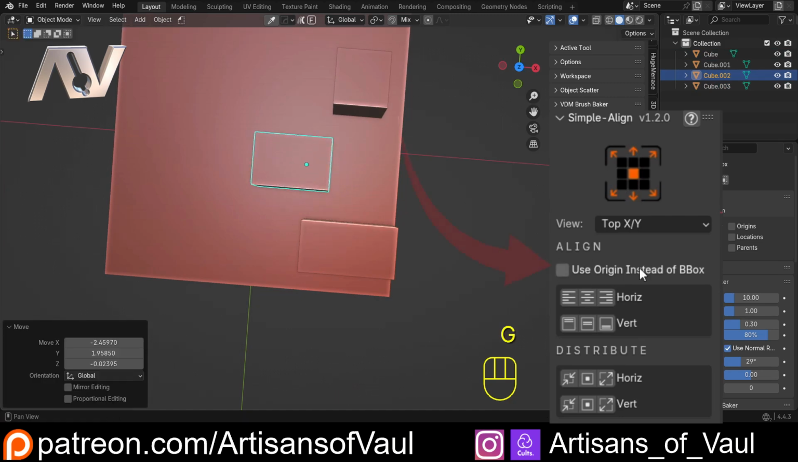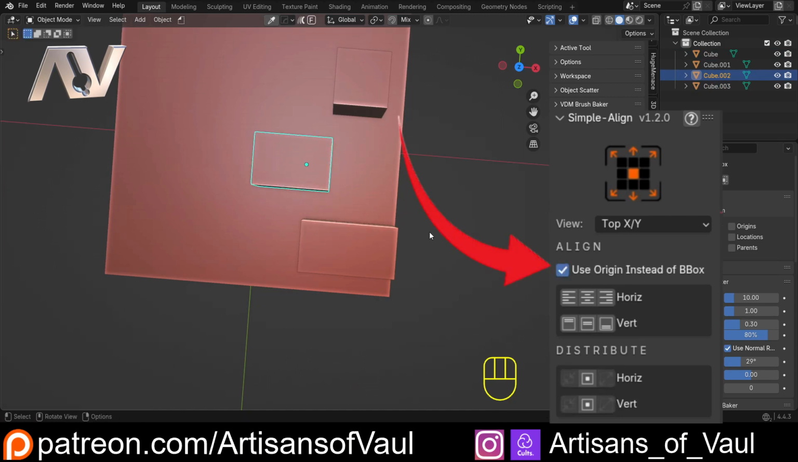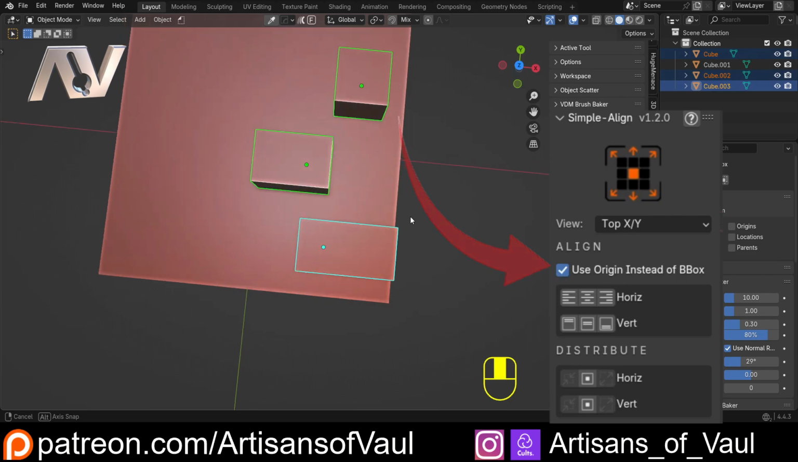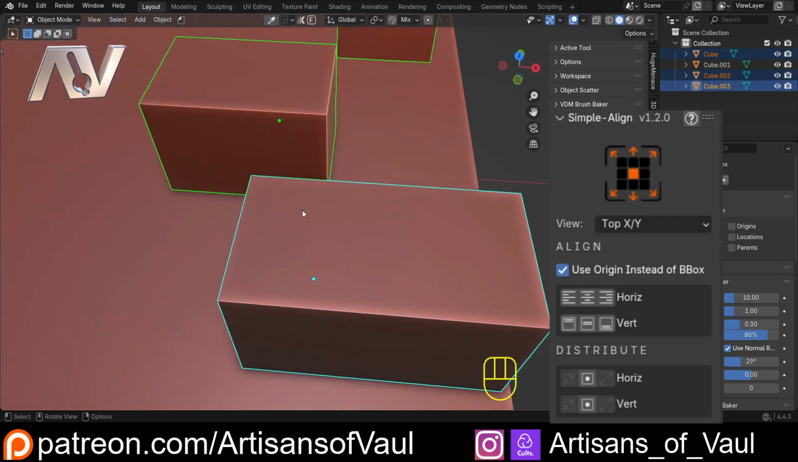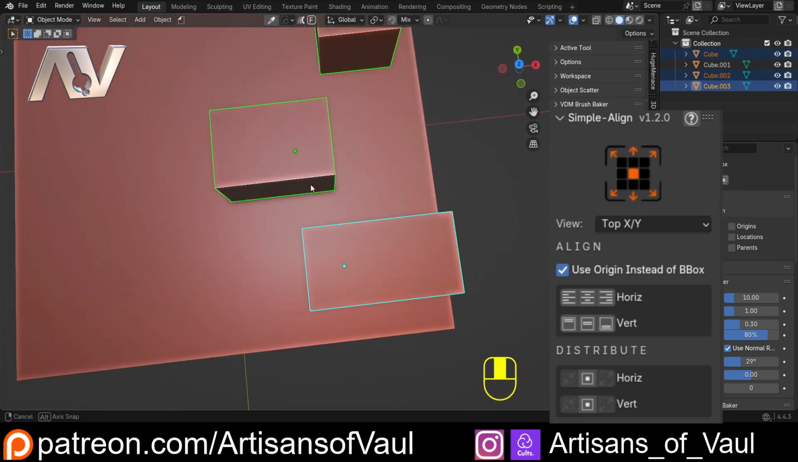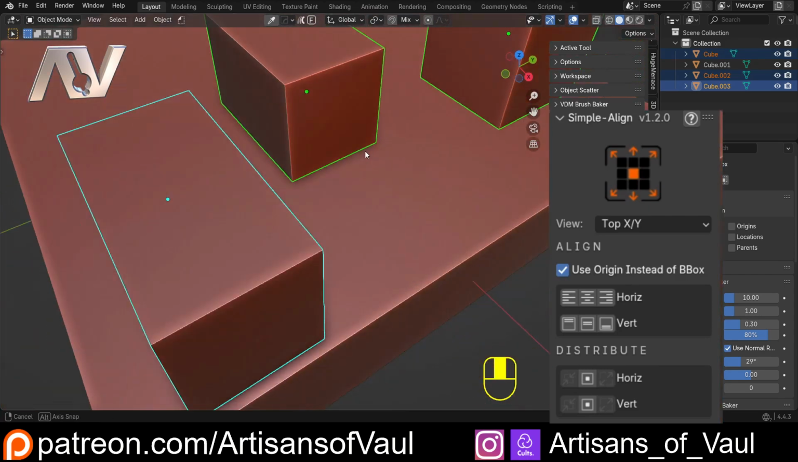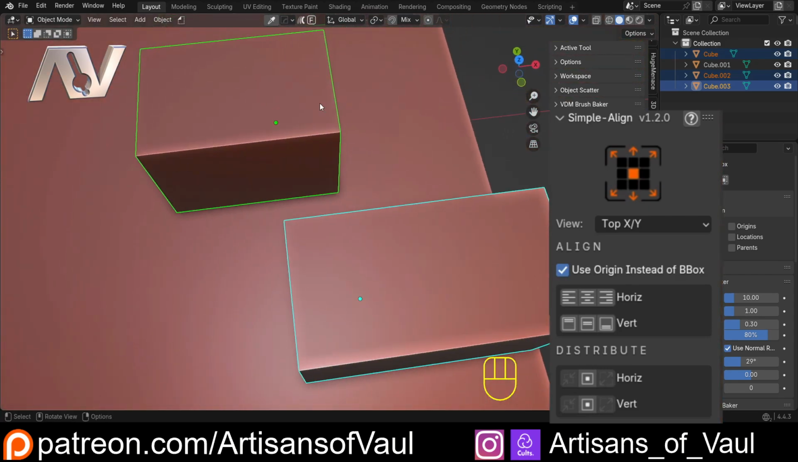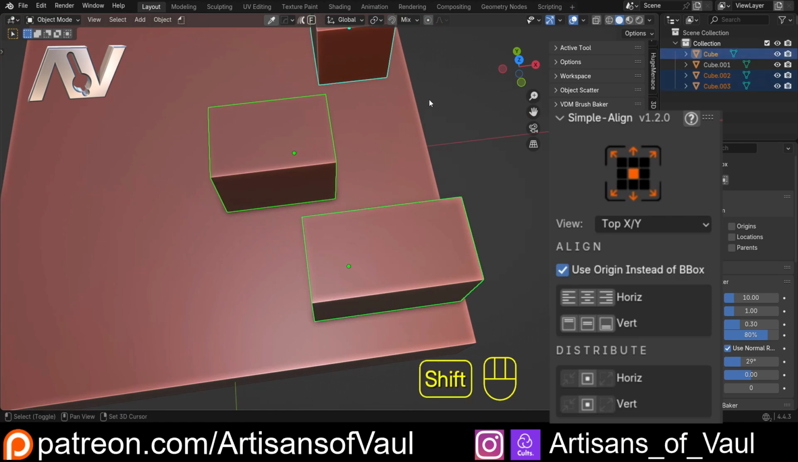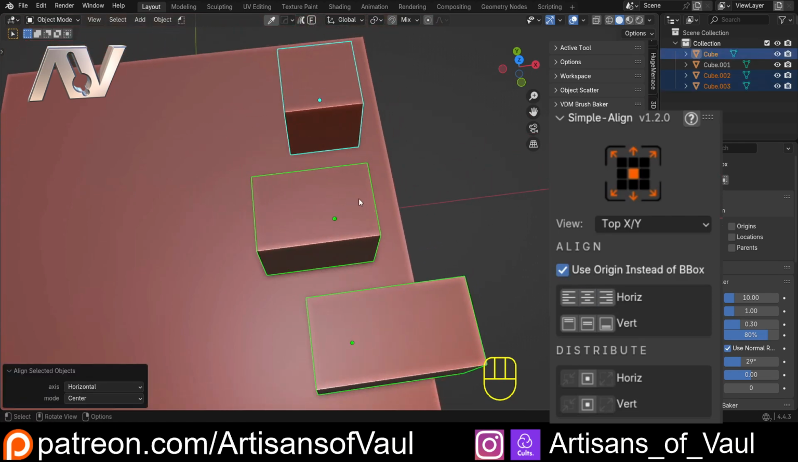And now we have this really nice button to use the origins instead of the box, which means now with these two cubes, and you'll notice that the origin isn't centered, which you might have for some reason. Let's say, for example, we wanted to do something where the origin was a certain distance away from this edge. We can now align everything to our origin.